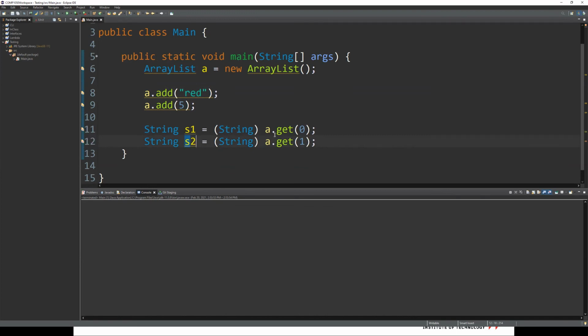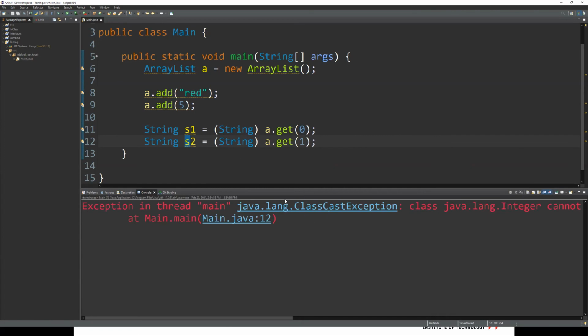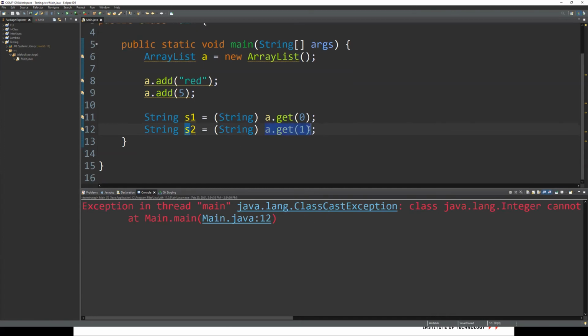It doesn't catch it right here. It only catches it when I run the program. Because now it actually checks, hey, wait a second, this is an integer. You're trying to cast it to a string. That ain't going to work. So the result of ignoring this style of using generics means that you're going to be running the program to check and see if stuff is working.